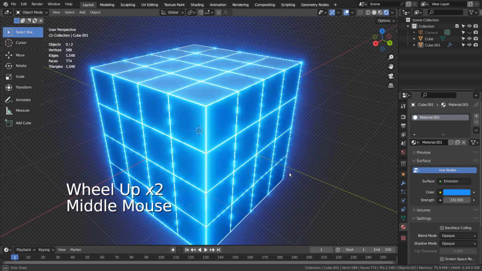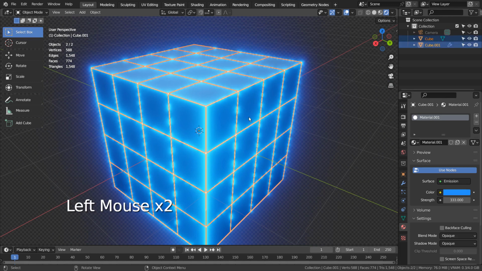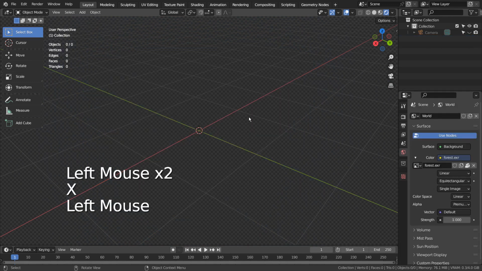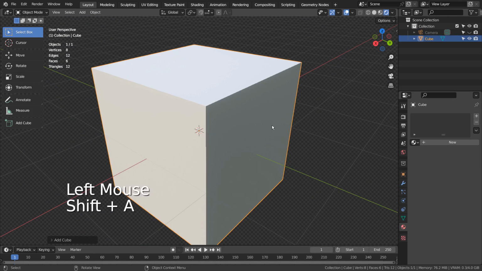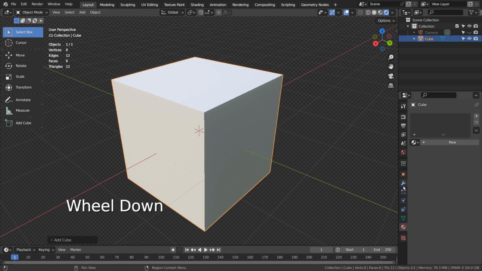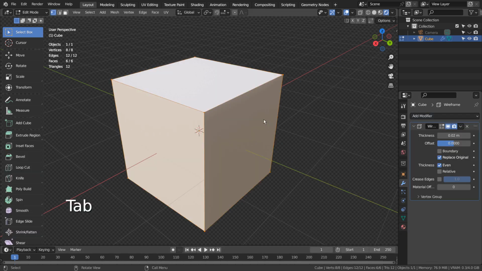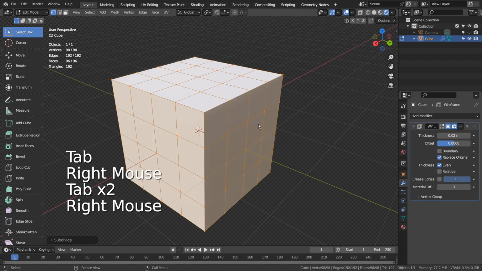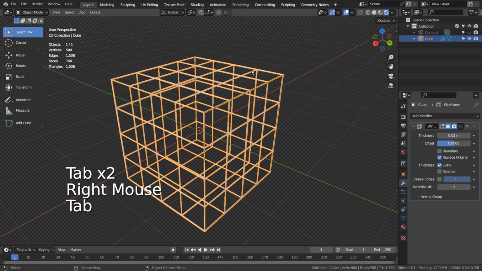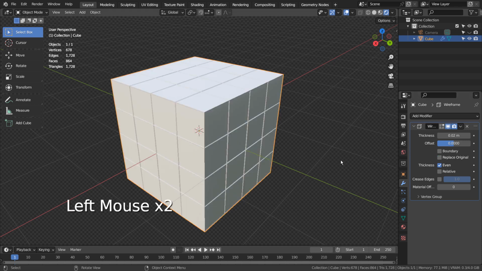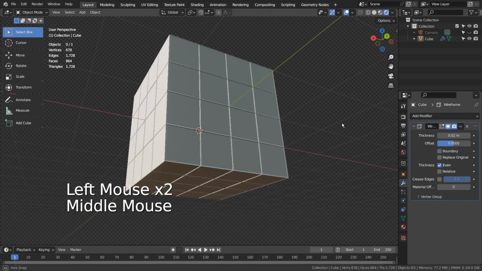I'll show you a better way. This time, we'll add the wireframe modifier and uncheck its Replace Original option. Then how do we add two separate materials?